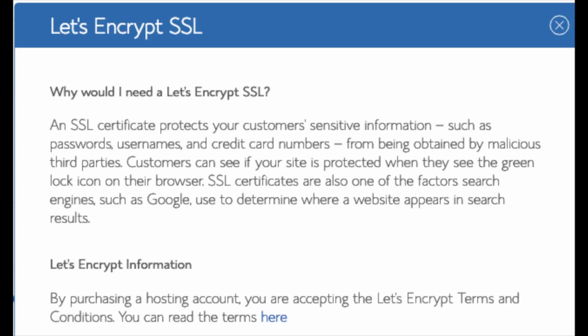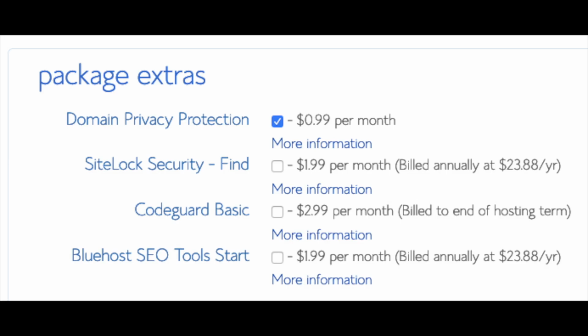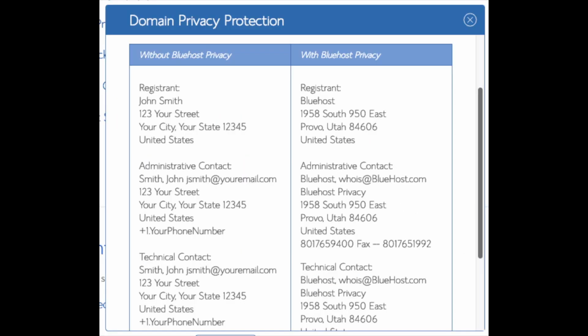This SSL feature is a free SSL certificate which makes your site secure with a green bar and with the HTTPS. Domain privacy is an add-on that I highly recommend. It will prevent telemarketers and marketers from getting a hold of your personal contact information and bugging you with their services. The domain privacy will show Bluehost information for the site and not yours.